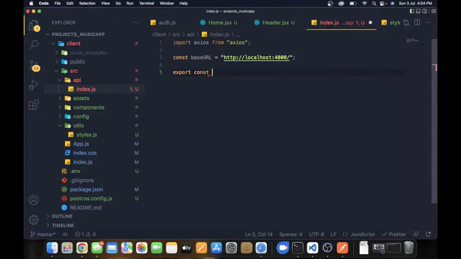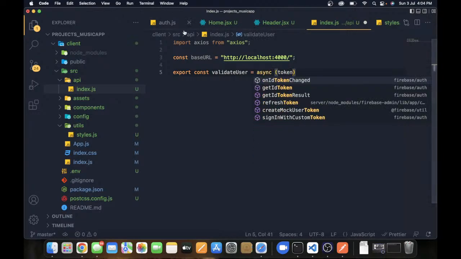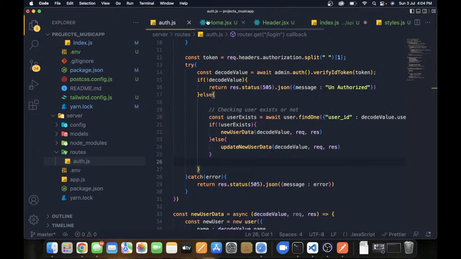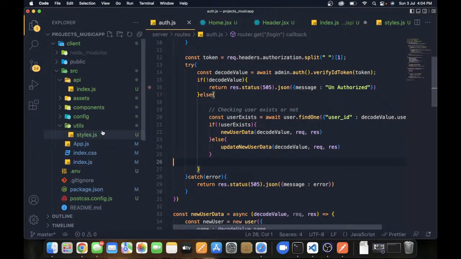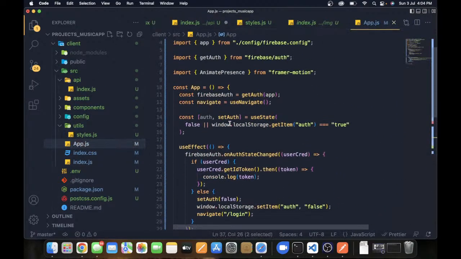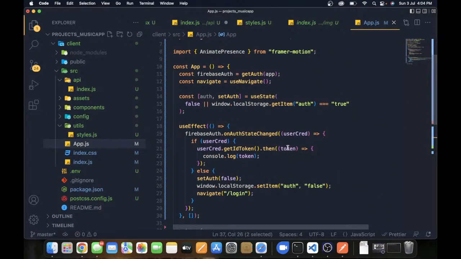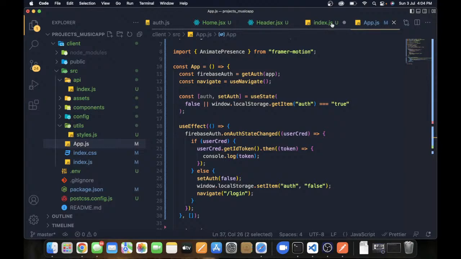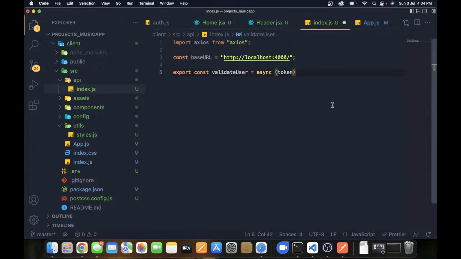I'm going to create a function to validate the user, and that is going to be an asynchronous function. This function is going to carry an object called token. Where are we getting this token from? Let me go to our app.js. Over here I'm getting this token. Let me close this, and here I'll pass the token inside this function.